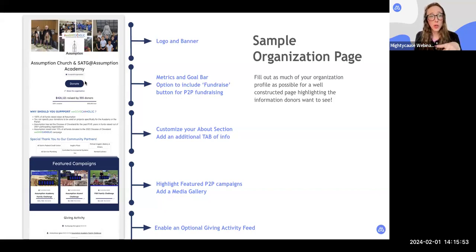You can also opt to include a fundraise button. This one doesn't show you one, but there is a toggle. It's always on. You can choose to hide it if you prefer. But this easily allows people to go to your organization page, click fundraise, and start a peer-to-peer campaign on your organization's behalf.